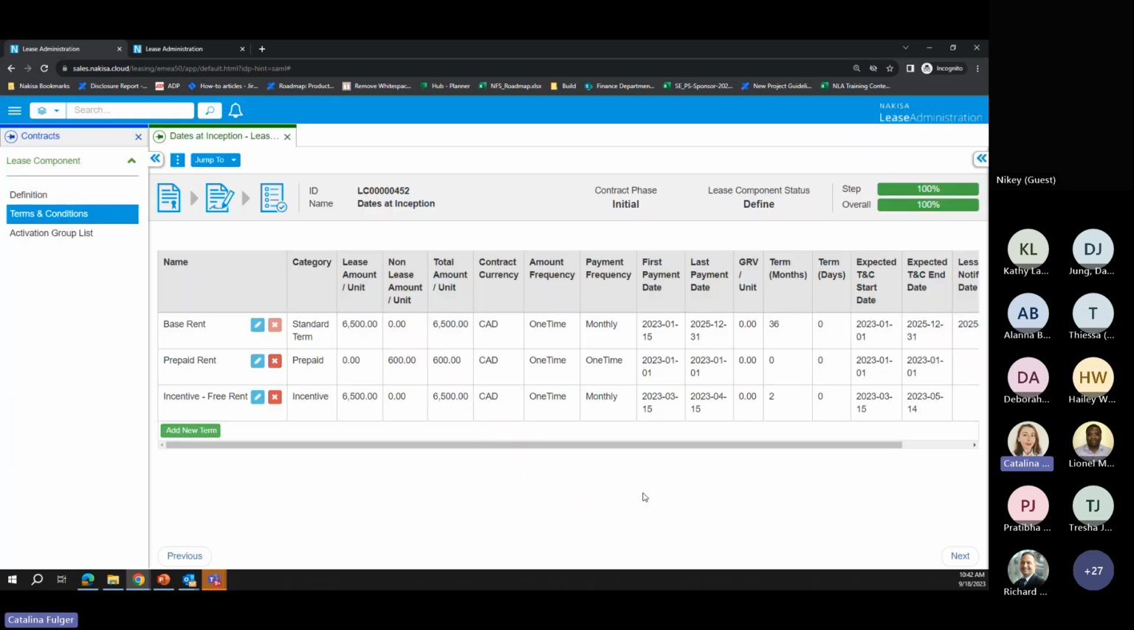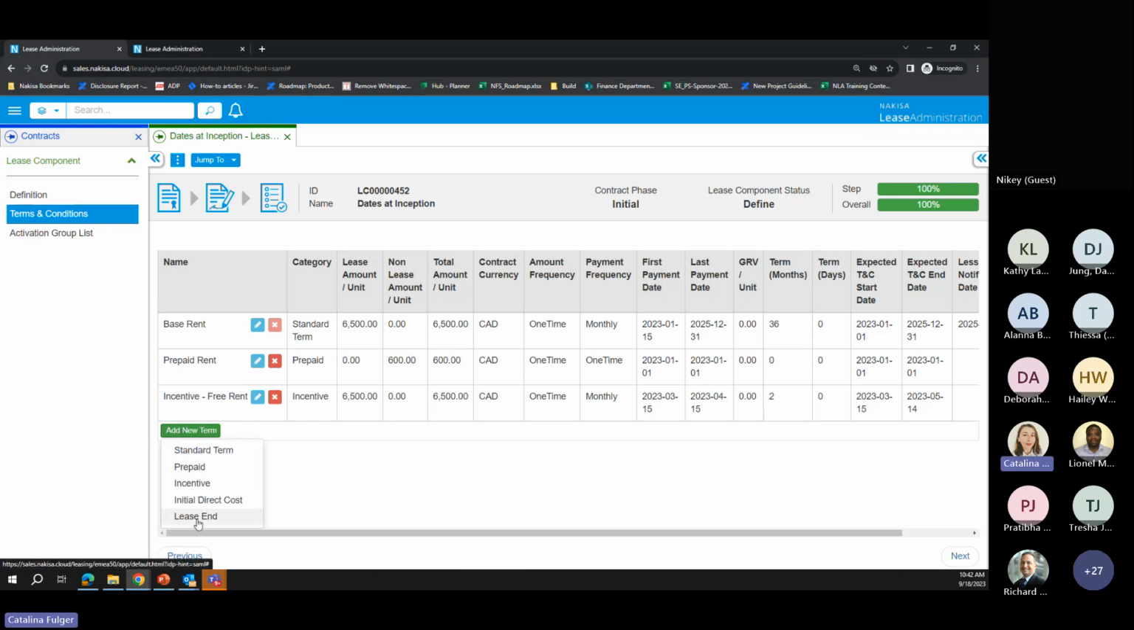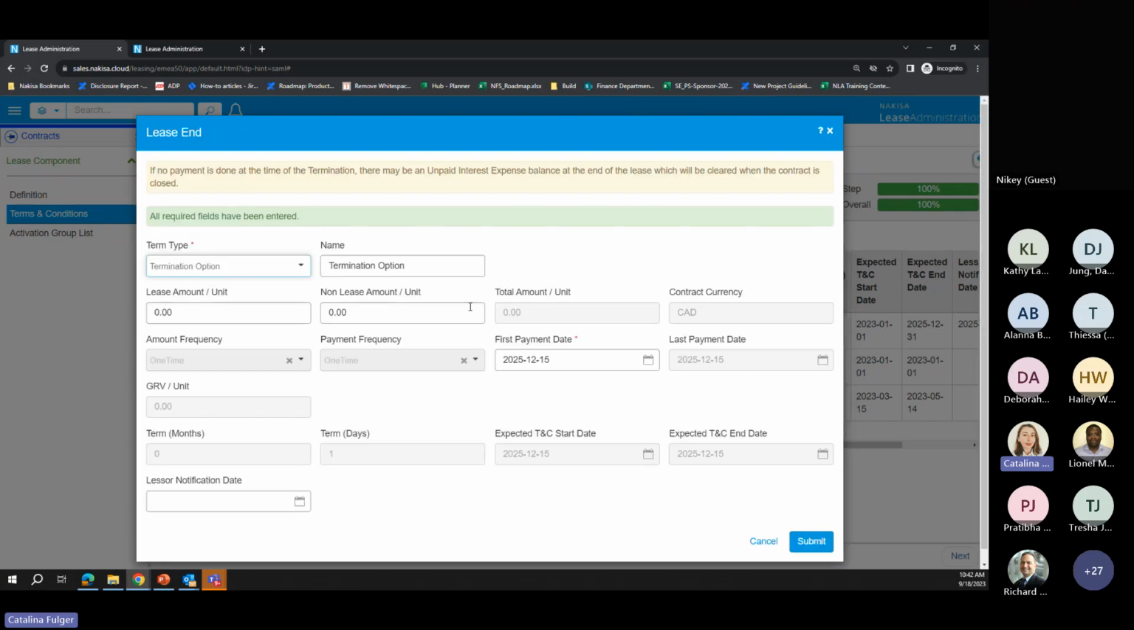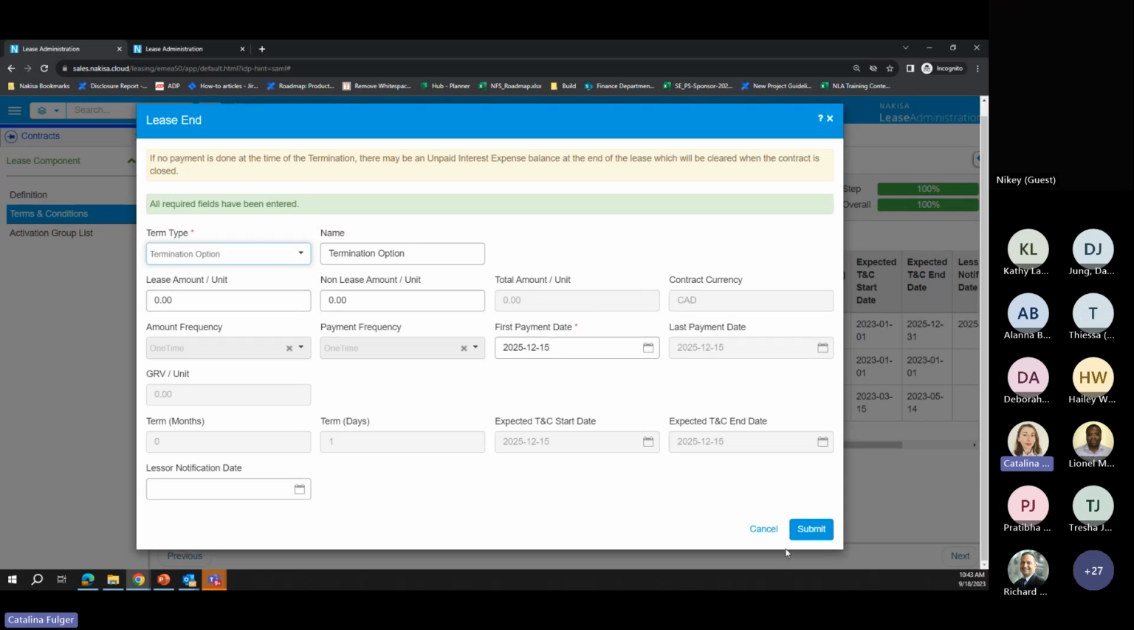So you won't need to have any other dates for the prepaid, and it will be just the same if you're choosing to have an incentive cash amount. Of course, it will be of the opposite sign versus the prepayment, or if you have an initial direct cost, the same treatment as the prepayment. Let's say you are going even further and you have even one lease end type of term, like the purchase option, and it will be the same for the termination option. The only date that you will need to select is the first payment date. So when exactly the termination option, the purchase option will happen.